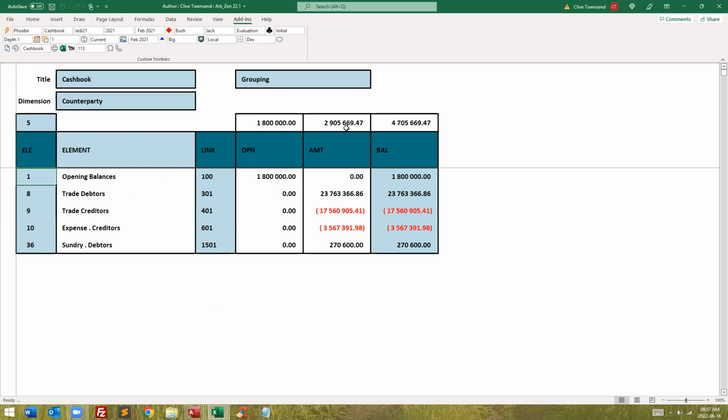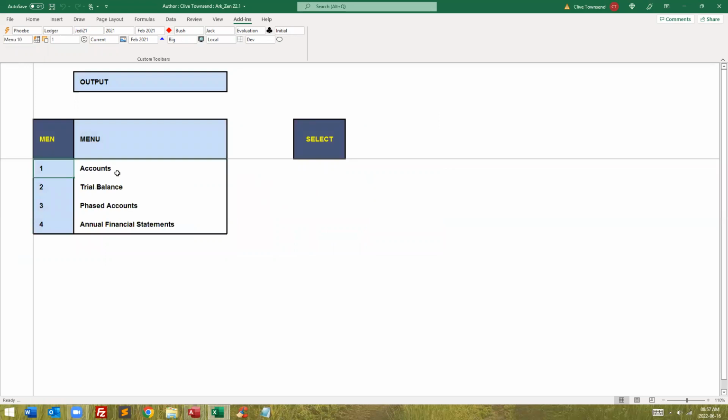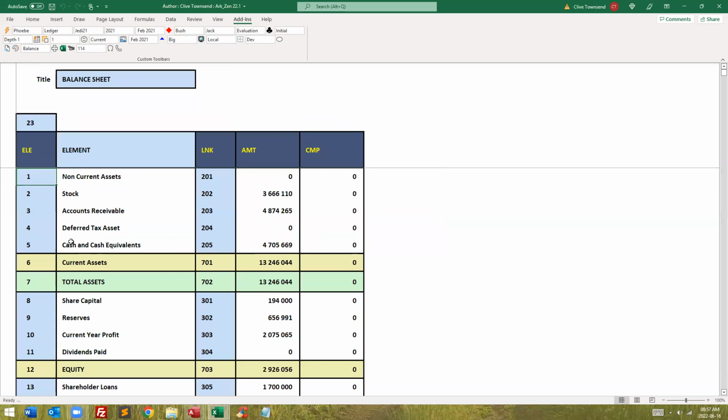There's my 2,905 that we saw. So my balance sheet now should have 4,705, and my cash flow should have 4,705 as the closing balance and 2,905 as the movement. Okay, so I'm going to come back here. I'm going to click back to module, click back to ledger. Now let's go to output here, and let's go to my accounts. Let's go to my balance sheet. Firstly here, the cash and cash equivalent 4,705. So that agrees to what we saw in that account over there.